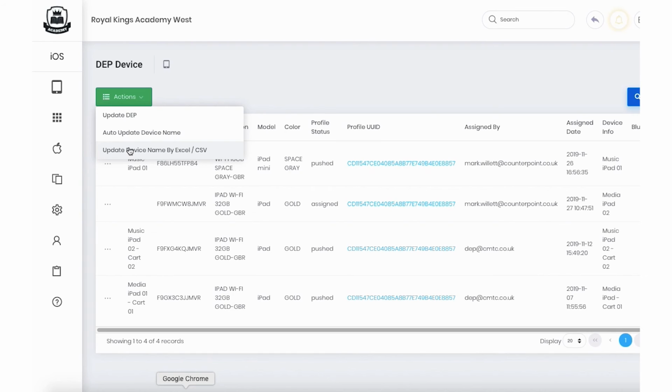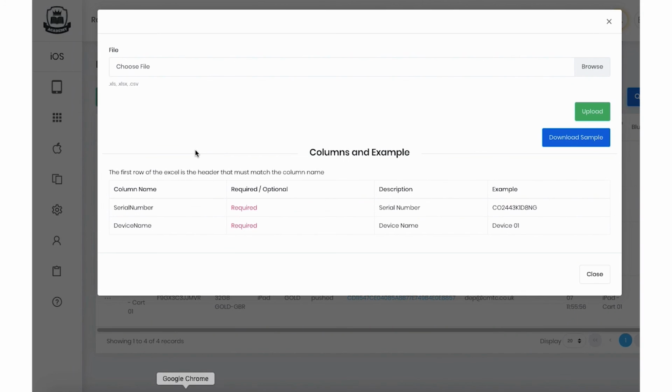In the instructions that you've got, it should make certain recommendations. So for example, if you're migrating from an existing MDM, it would make sense to export the list of serial numbers and names that you've already given them in the past if you wish to keep those names. If you click on the Update Device Name by Excel or CSV, it will give you an example of the way in which that should be laid out. You can download a sample from here to check, and up the top, that is where you would browse to your CSV or your Excel file to upload.